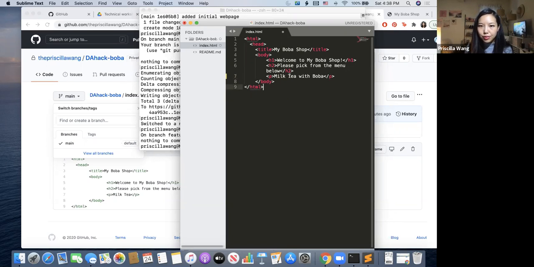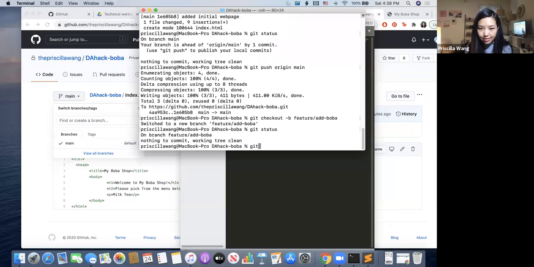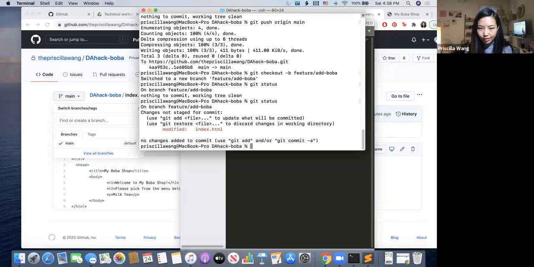All right, we're going to do milk tea with boba, save. And once we save it, let's do git status on our terminal. And we'll see that this is modified, which is different from last time when it said it was untracked. It's modified because we already had this file, but we changed it.